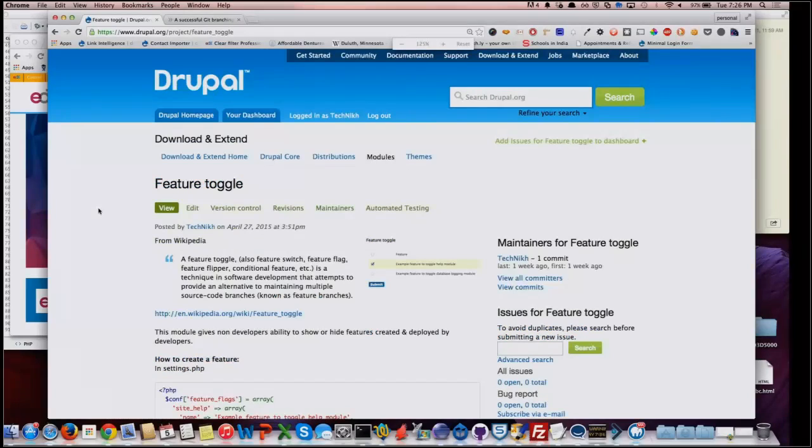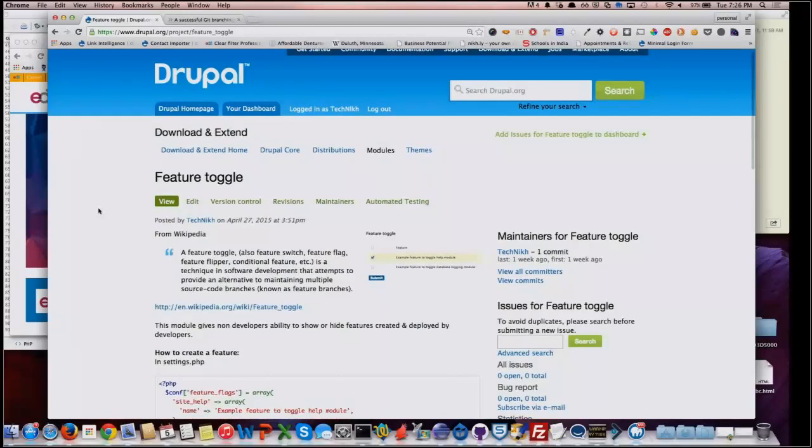So yeah, my name is Nikhil and I want to show a module that I have been working on. I have written this module for the workplace that I work, EdX. It's called FeatureToggle. How many of you here have heard about the feature toggling concept in software development?